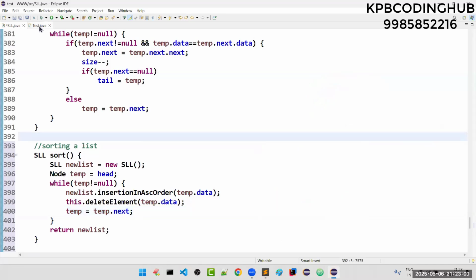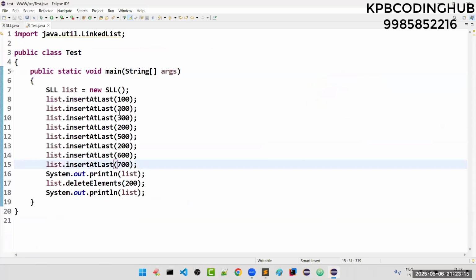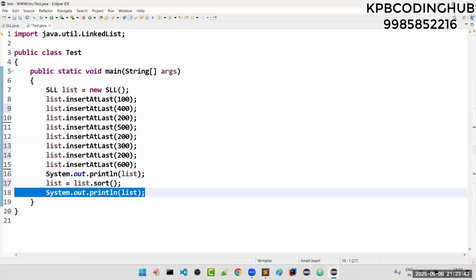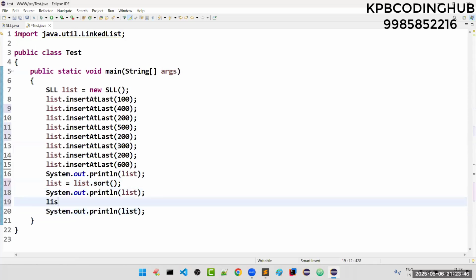So if you want, let me run both. Insert at last 400, then 200, then 500, again 200, then 300, again 200, then 600, like this. We are printing the list. After that, list is equal to SLL dot list dot sort. After this, we can print the list. Next, after that, list dot remove duplicates. Let us see.